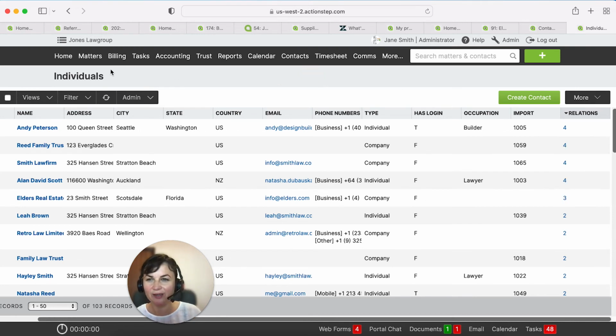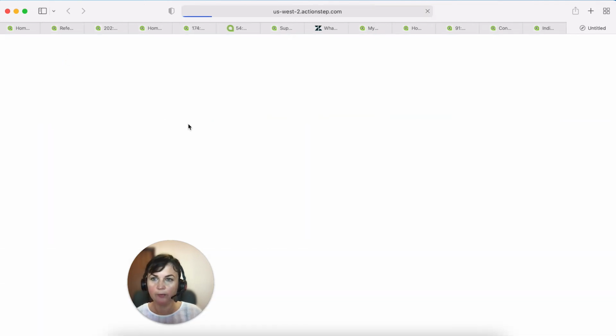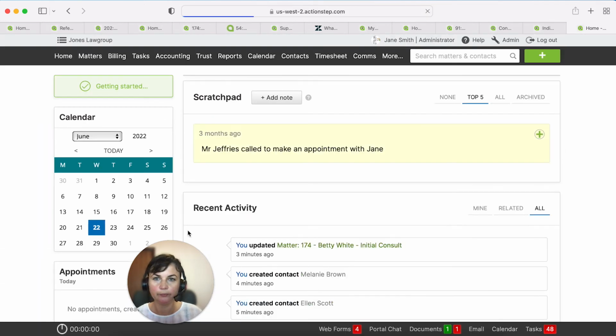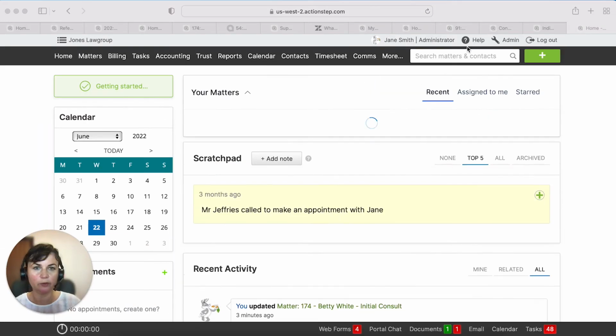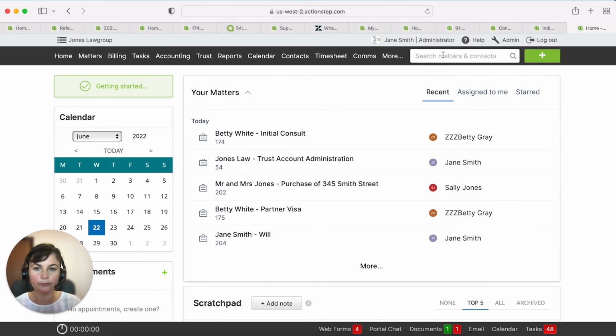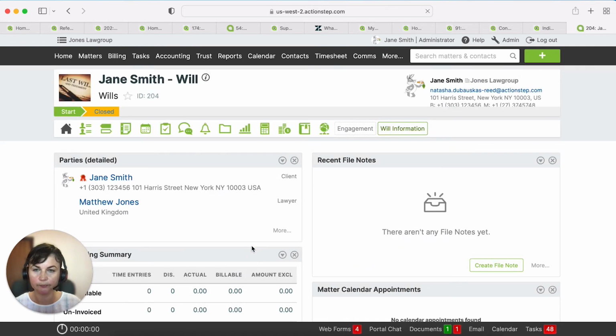Okay, the next and final one is a little bit in depth. So I'm just going to move myself to the side. And what we're going to look at is Jane Smith's will. Okay, so Jane Smith is me, and I'm a lawyer at the law firm. However, the law firm has actually done my will. So in this instance, I'm the client.